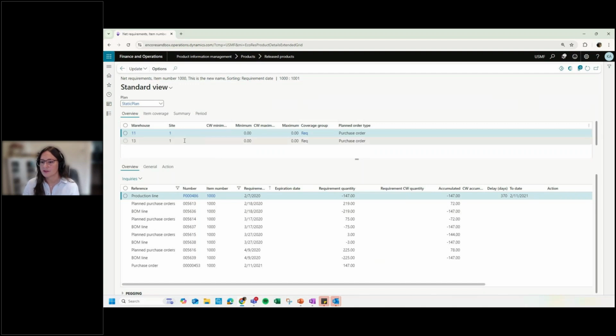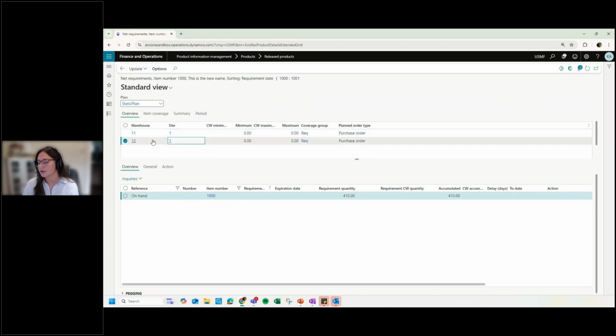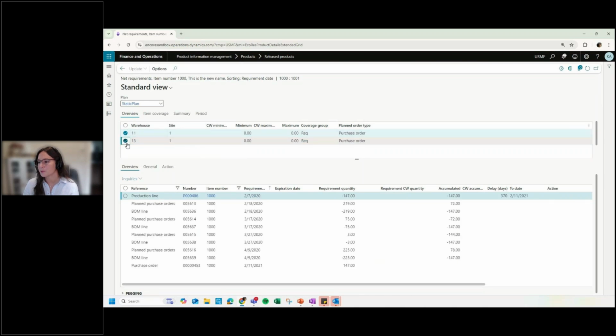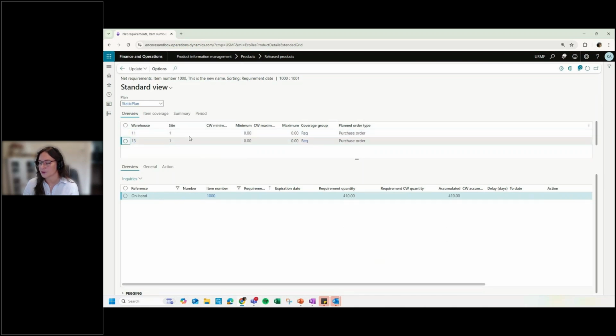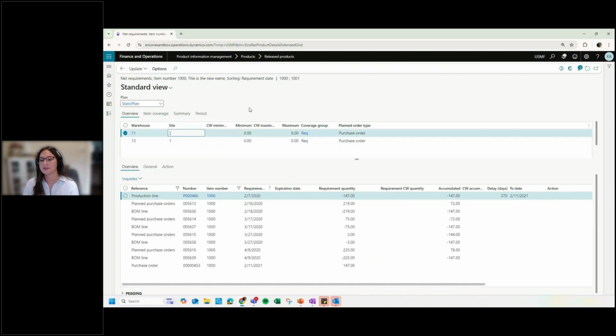All right, so in this upper section, you can see I've got two warehouses listed. This one only has on hand, this one has several other transactions in it. You will only see warehouses that have planning transactions available. If a warehouse doesn't show up, it doesn't necessarily mean that it isn't used. It simply means that in this current planning snapshot, there weren't requirements or transactions or inventory to be displayed. So that's an important thing to note.